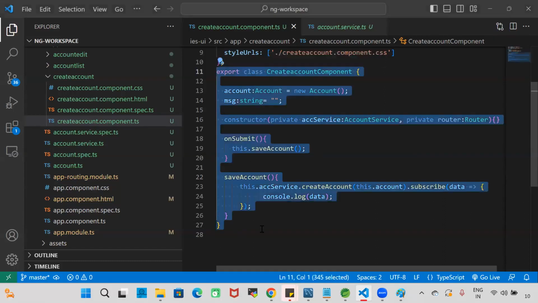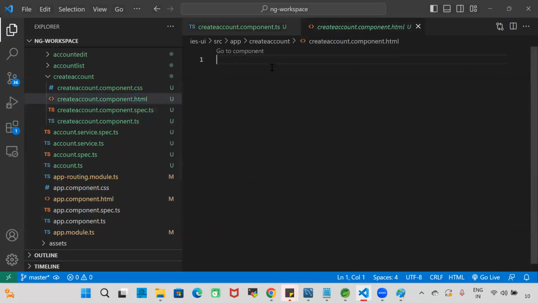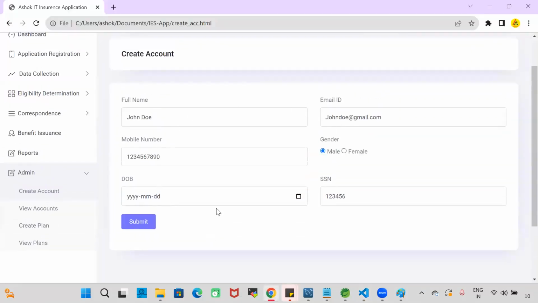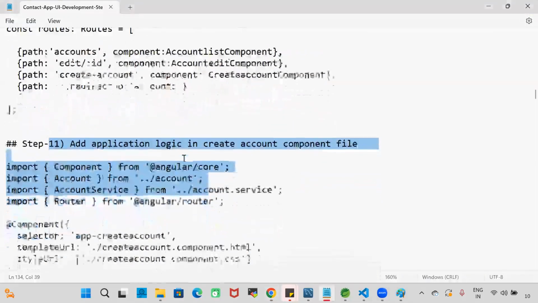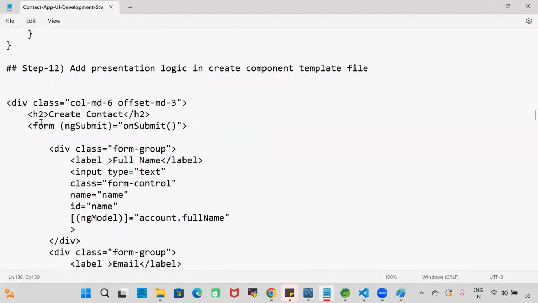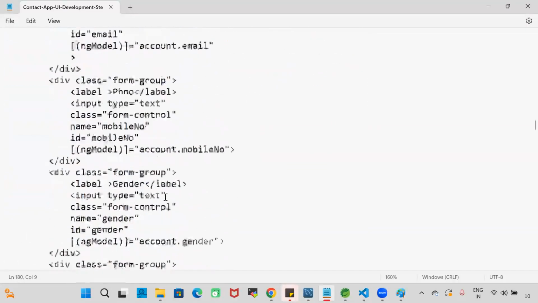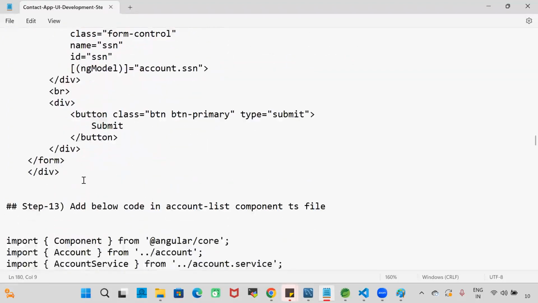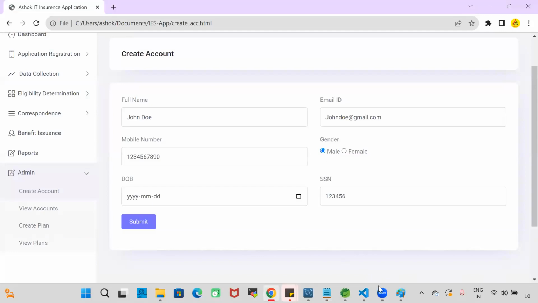Create account component got completed. Now, we have a template for that component. We need to write the presentation logic. What is the presentation logic? We need to display our form fields. Component logic is ready. We need to write the presentation logic for that, so we need to build Angular forms. I have already created the presentation logic for this. You can reuse the same logic. It is just developing a form by using the template driven approach in Angular.